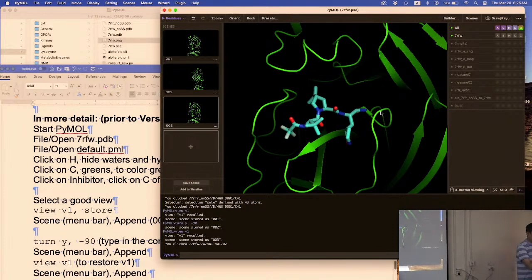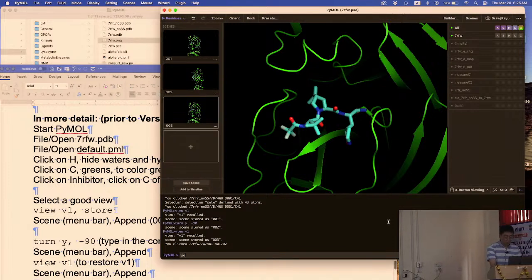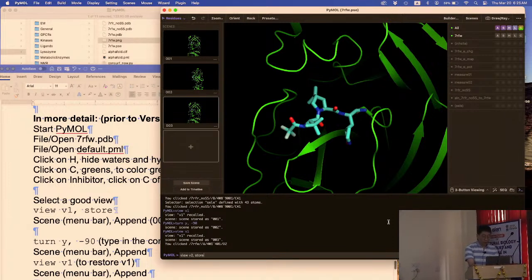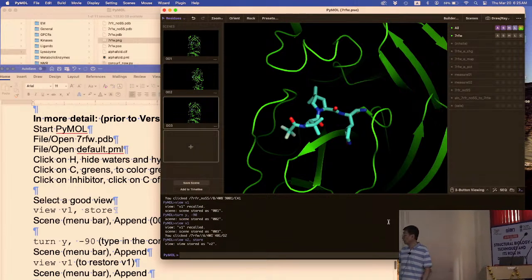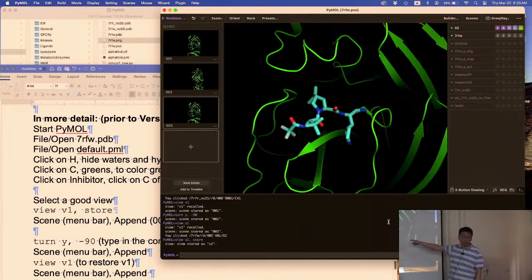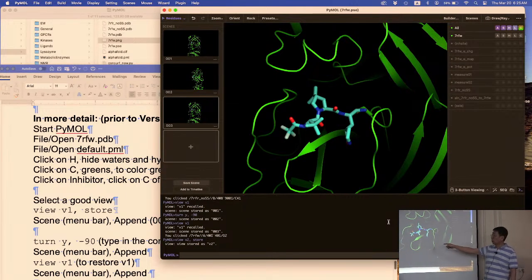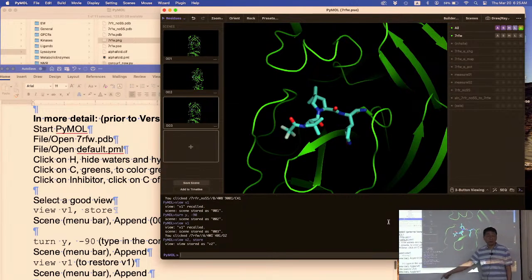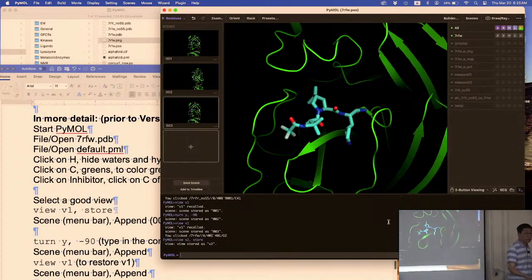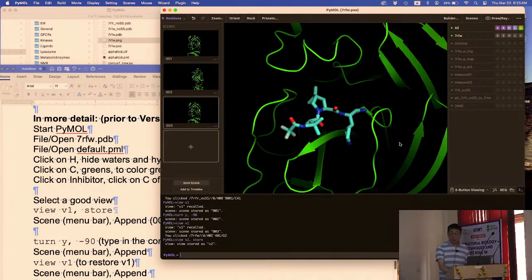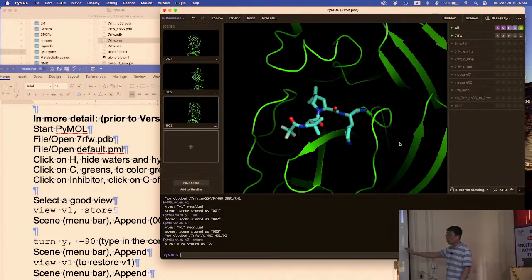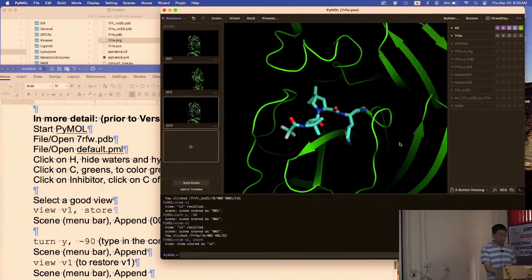So first you say view V2, comma, store. So now you saved the second view. Next time you go to the compound, just say view V2, and it goes there. View V2, comma, store, just like you saved view 1. Right? So you like this scene here, so let's just say, okay, we'll save it.